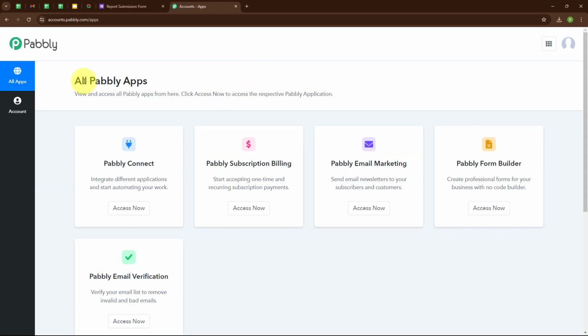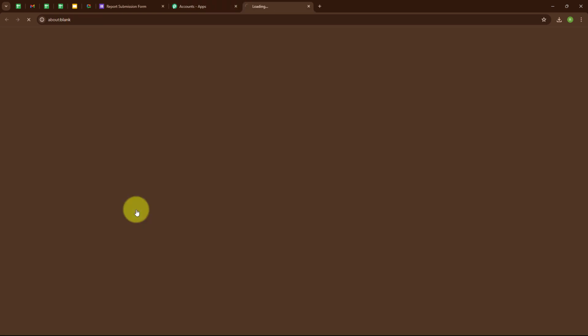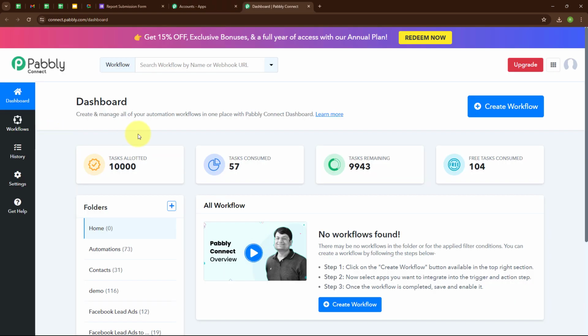After signing in, you can see the all Pabbly apps window where you can see all the applications of Pabbly. Here to integrate my applications, I'm going to select Pabbly Connect. This is the dashboard of Pabbly Connect. Here you can see a create workflow button on the top right corner. To create a new workflow, I'm going to click on this button.